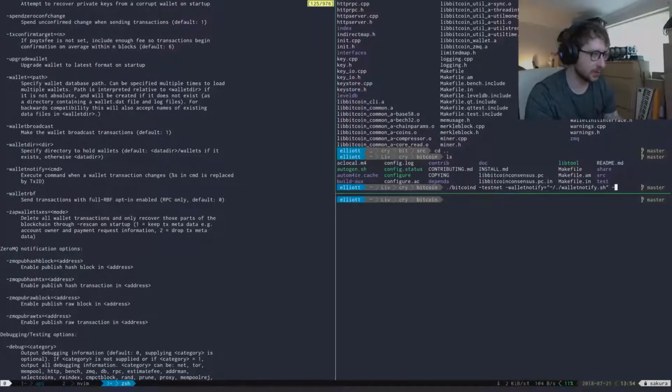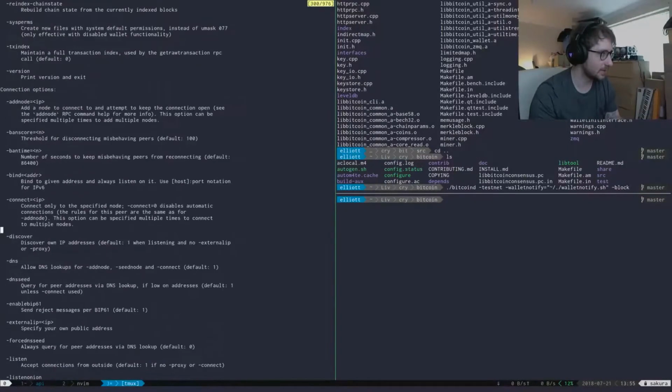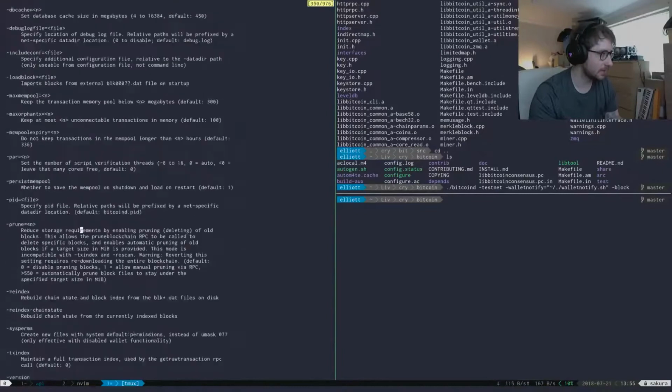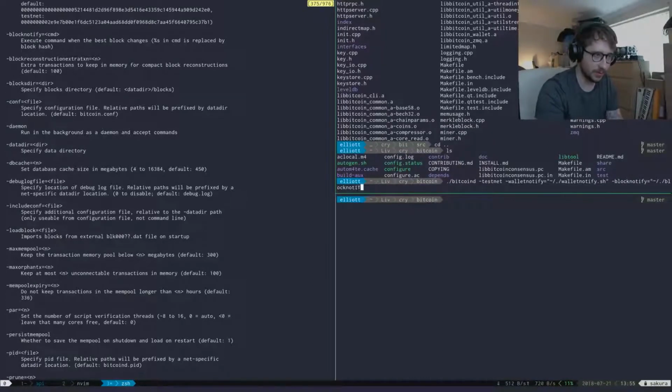And then we can do block notify or leave. Yeah, block notify equals, and we'll just do the same. Dot dash block notify dot sh.